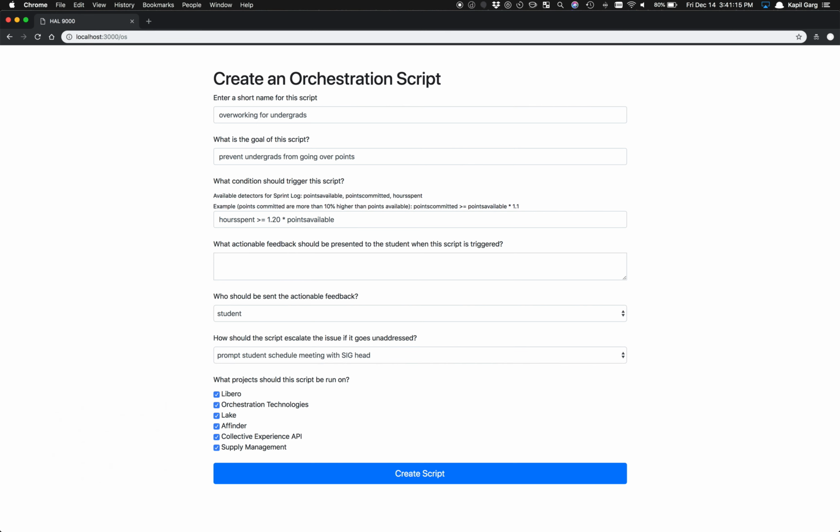And when the script triggers, we're going to provide them with the following actionable feedback to go and reflect on: what they did this sprint, what went well, and what pushed them over points. The outlet for this is going to be the student, and if it goes unaddressed, it'll be escalated to the SIG head. And we're only going to run these on undergrad projects, so that would include Libero, Lake, and the Collective Experience API. So from that, we'll create a script, and that is successfully saved.